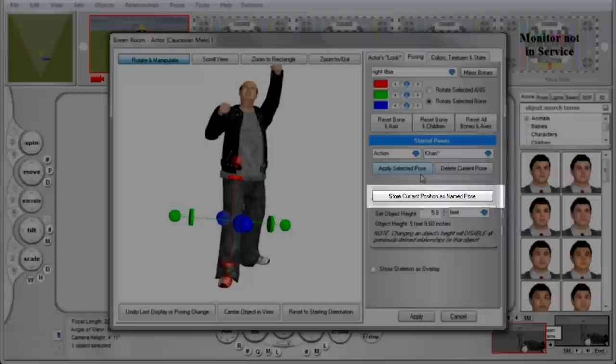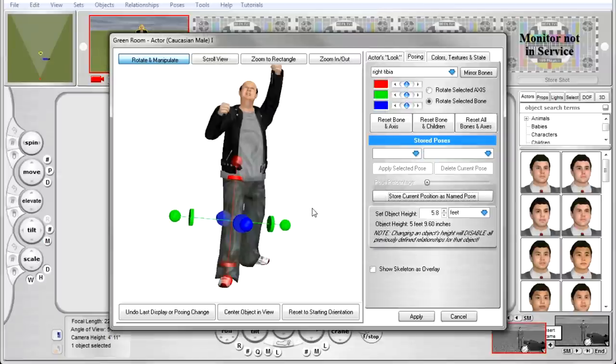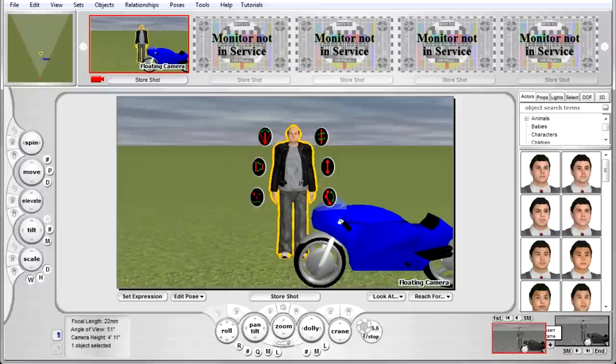You can even save this pose for future use using the stored pose functionality. You'll need to click a circle on this image to record which bone should be part of the pose. You'll also want to give it a name and place it into a specific category. I'm going to choose the action category and the name Rocking Out. Click apply twice and you're back to the camera view.